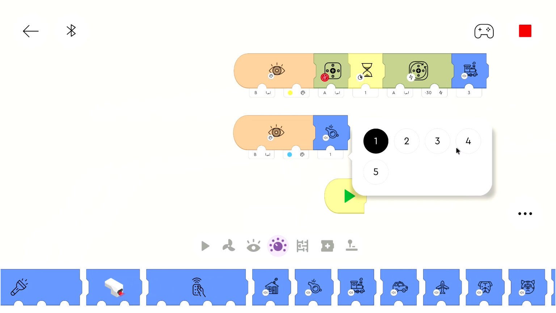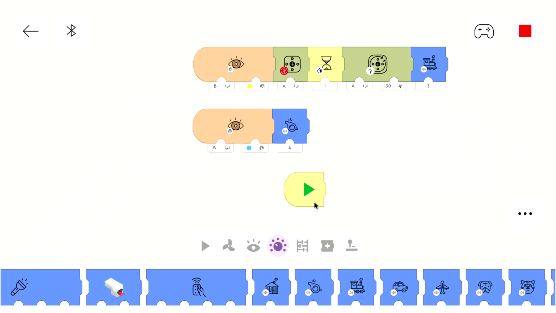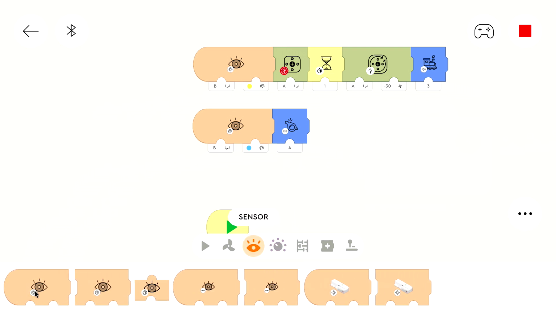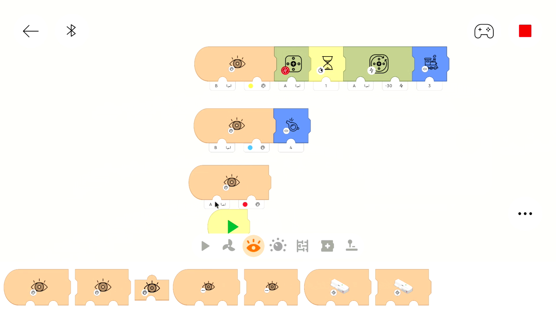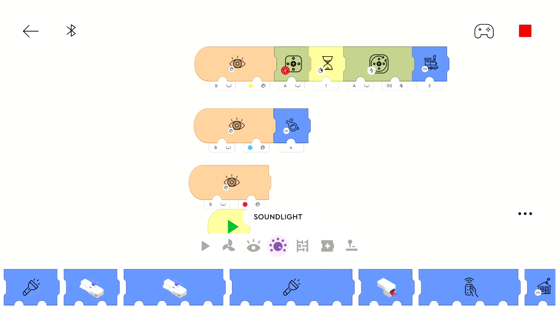I will use the fourth sound for that. I'm a bit lazy, so I will do the same for red, just with a different sound. And this time I want to use the third sound.